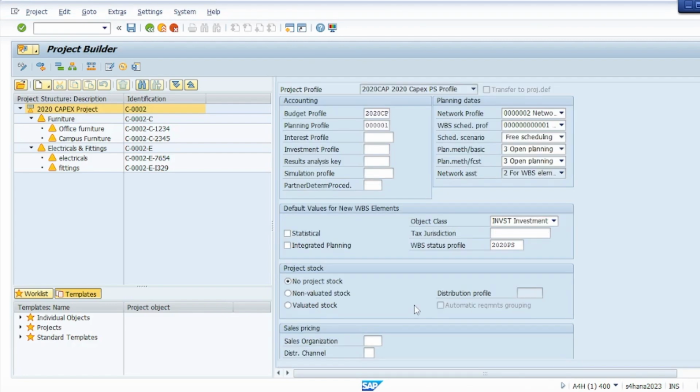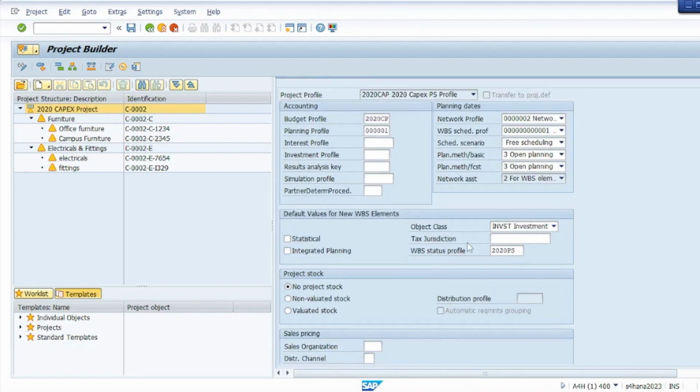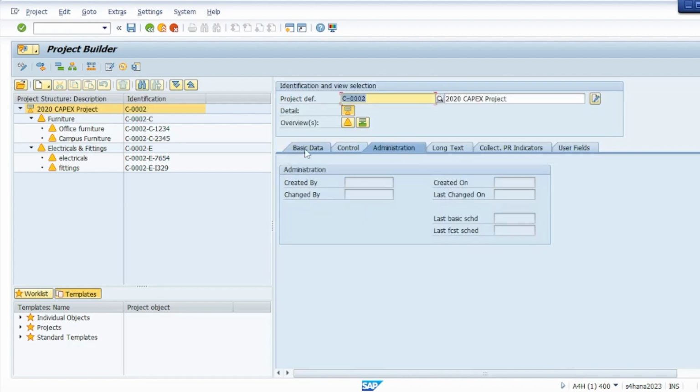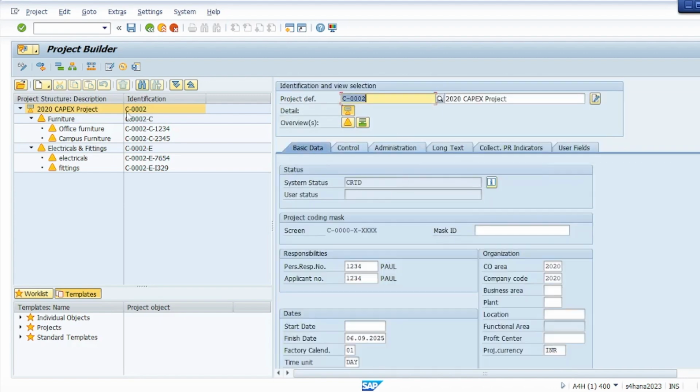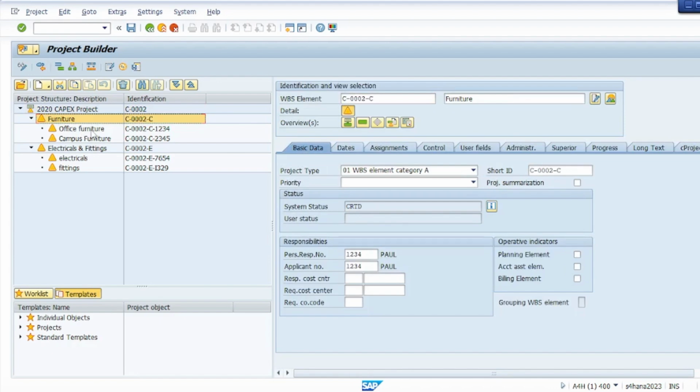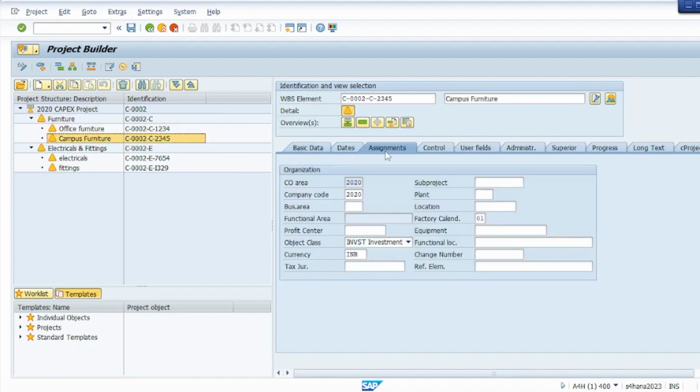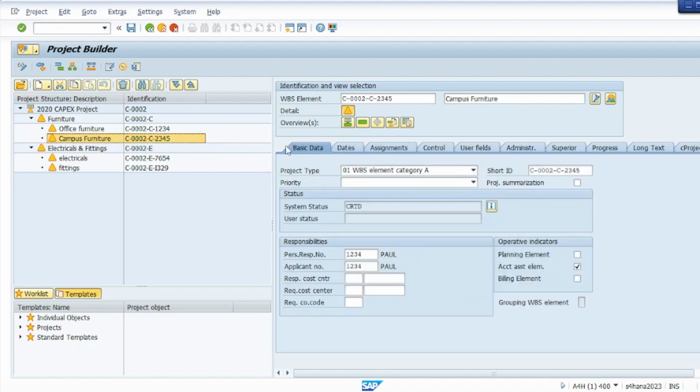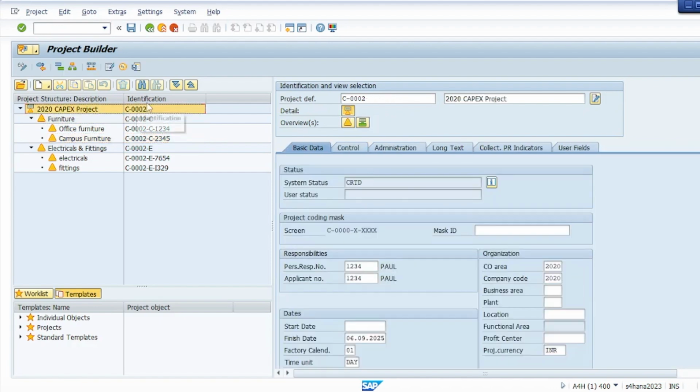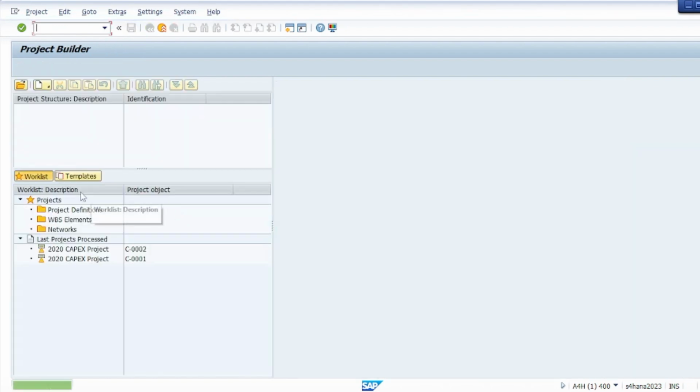This, right? What else? WBS status profile change. We'll go to the basic data. We'll just check once here also if the status profile follows here. I don't think so. Okay, so for now let's just try to save this, and let's see if it is working.